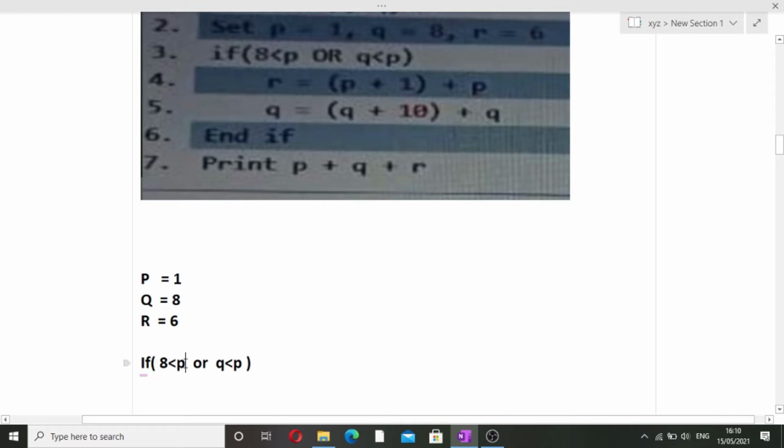What is the value of p here? P is 1 only. So this condition is not true. Now after the or, we will check the second condition. Is q less than p? What is q? Q is 8, and p is 1. So again, 8 is not less than 1.